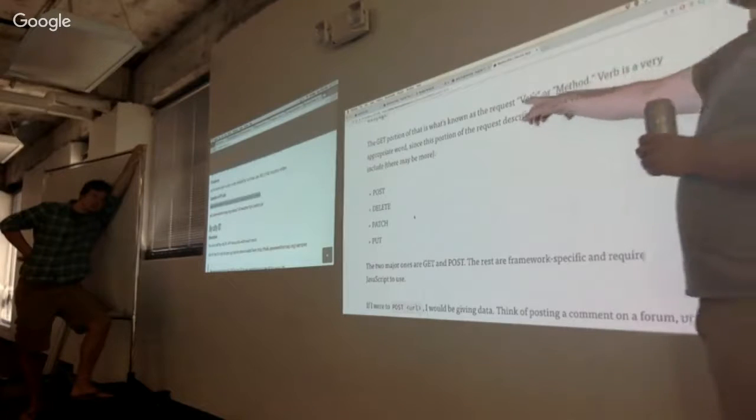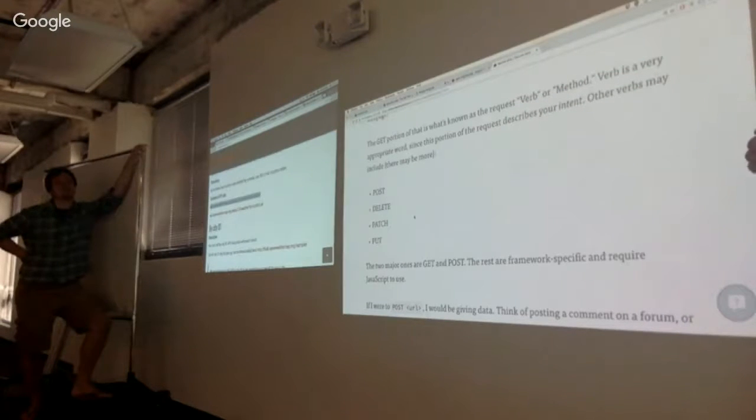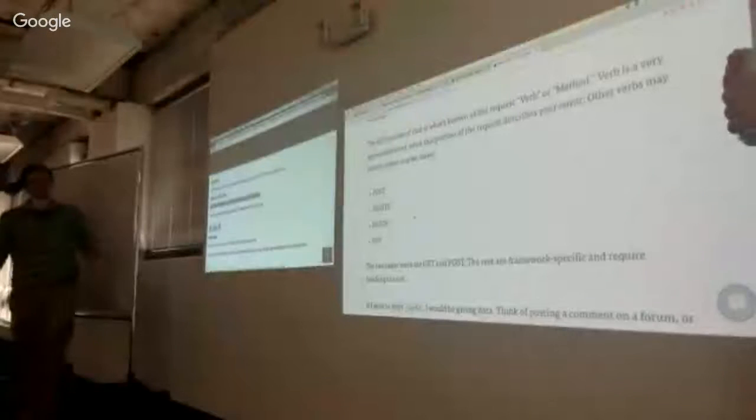Like Luke said, you can refer to these things as verbs or methods. You can say request verb or request method. Verb is a very appropriate word since this portion of the request describes your intent. This is what you want to be doing at this URL. I just sort of short-circuited your whole flow. Sorry about that.